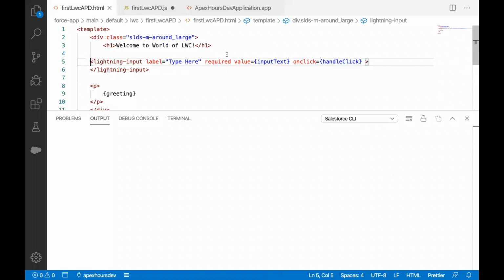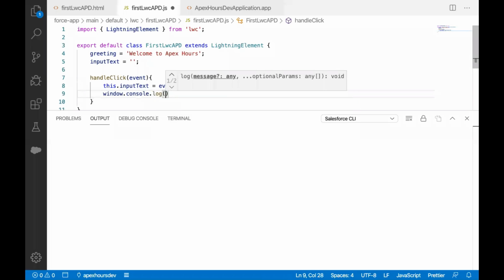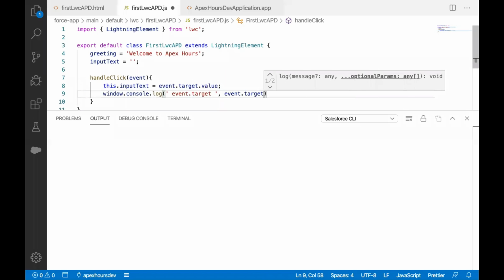Event.target is going to return us this complete input field. What we wanted here is the value, so we can say target.value. Even if you want to see what we get in event.target, we can quickly log it to the console. So we can say window.console.log, and pass event.target here.